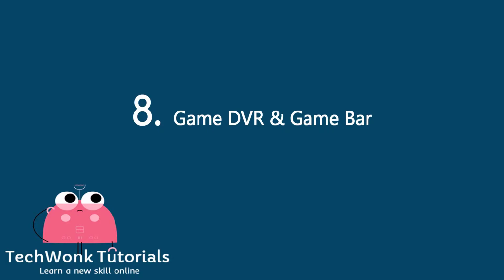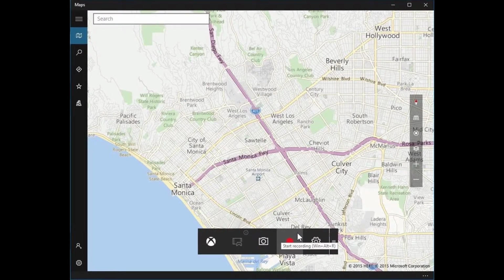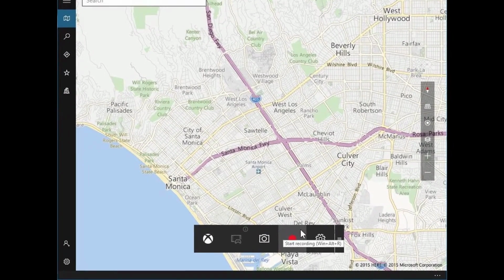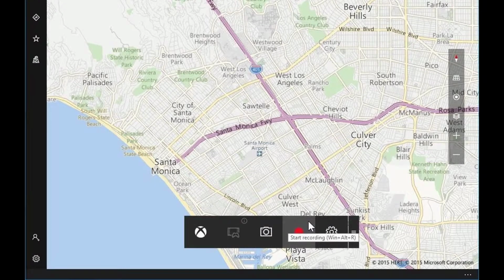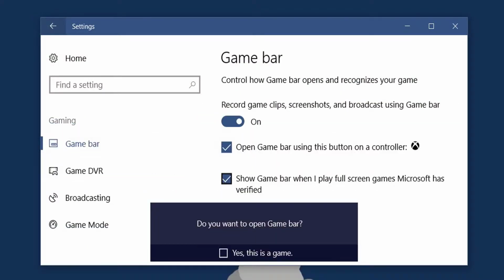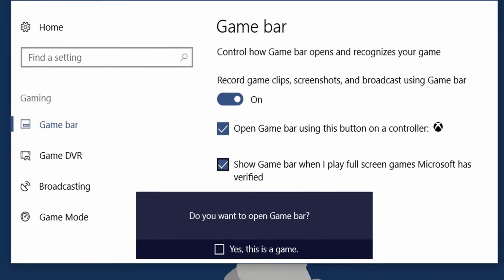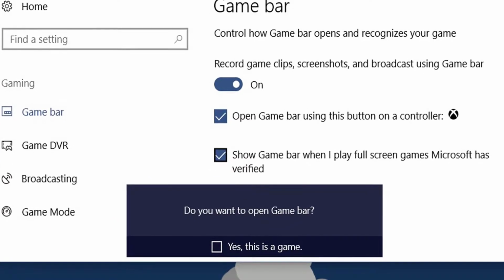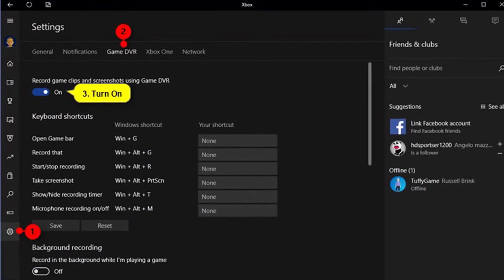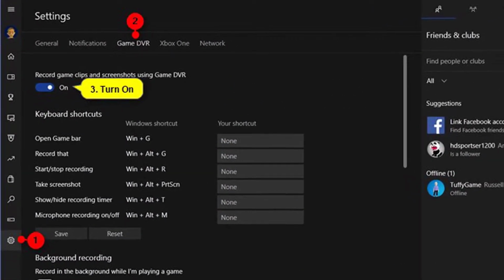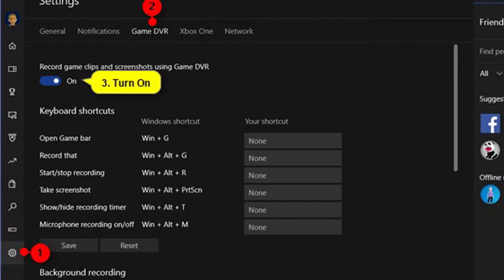8. Game DVR and Game Bar. Another cool feature in Windows 10 that didn't receive much of the spotlight was its game recording functionality thanks to the Xbox app. However, you can use it to record more than just games, as the functionality it offers can also be utilized as a general screen recording utility. Microsoft is putting its full support behind the Xbox ecosystem and we can only expect this feature to become more robust in the near future.